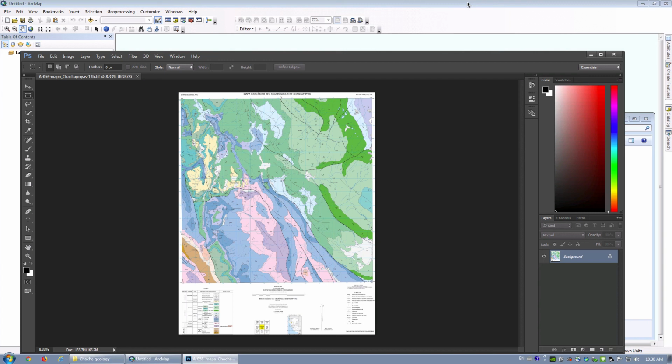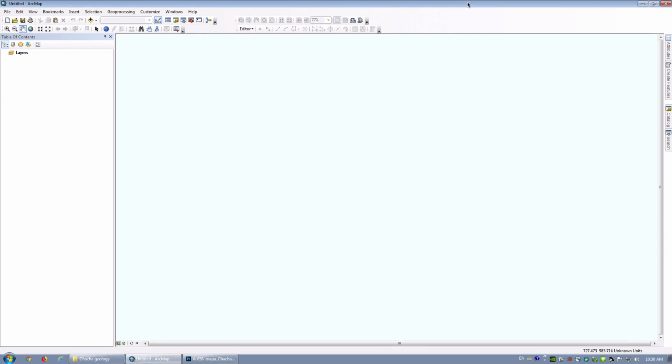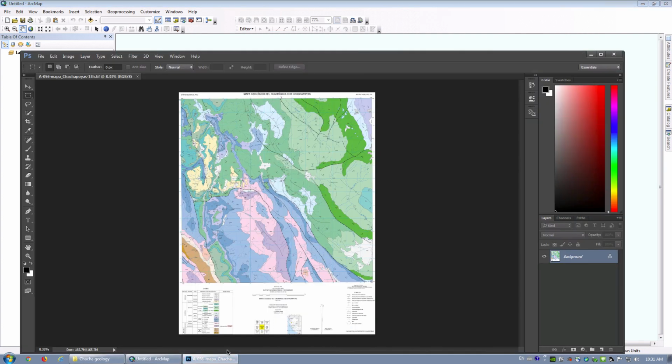Before you get started, please pause the video and make sure that you've got a blank ArcMap document up and running, and that you've also got everything set up in Remote Desktop if you happen to be working from a Mac. Obviously, if you're doing this on a Windows machine, you don't need to worry about this.